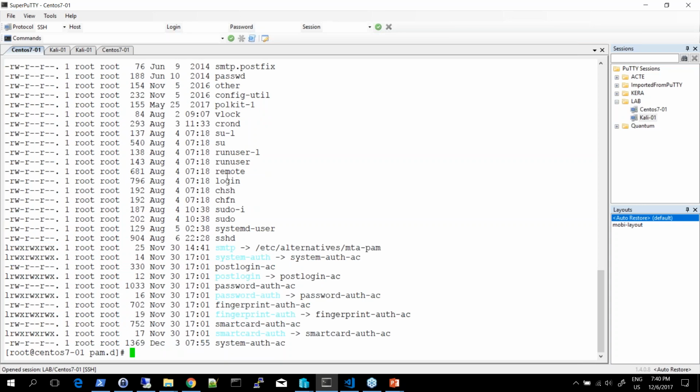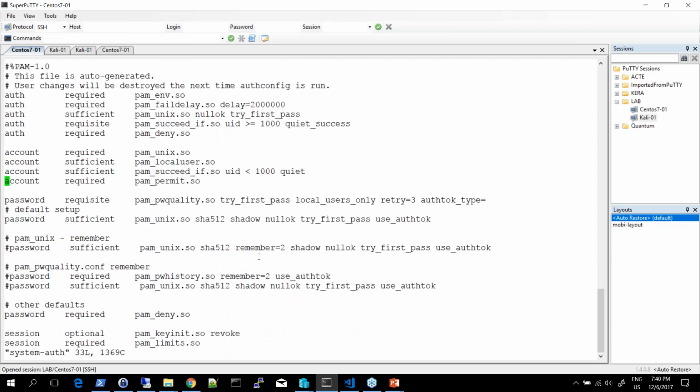So here you can see configuration files for multiple things. Today we'll work with system.auth, this file, and we'll play with setting up password history. It's not too complicated. Often it is required if you have to follow in your company some security standard.